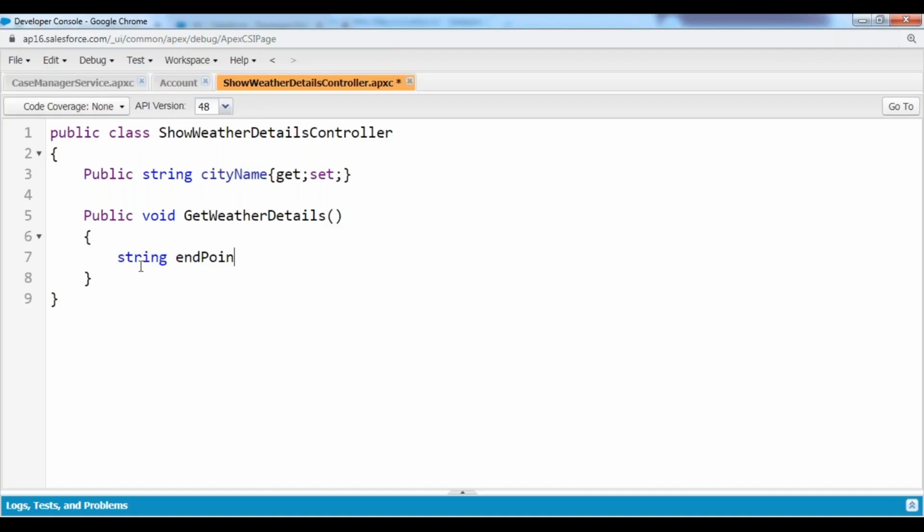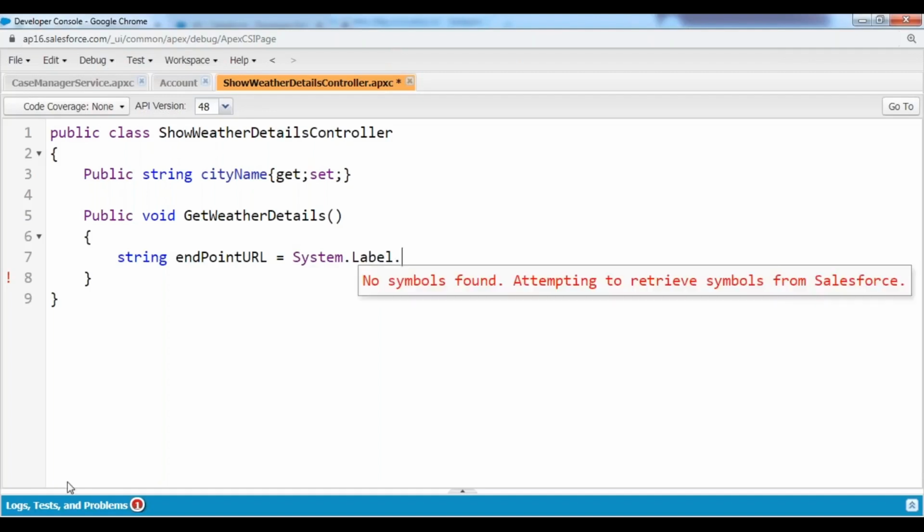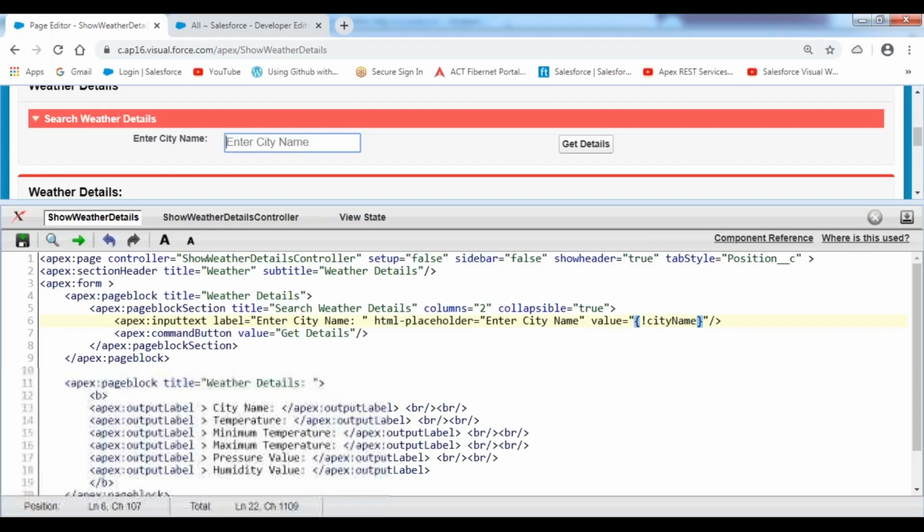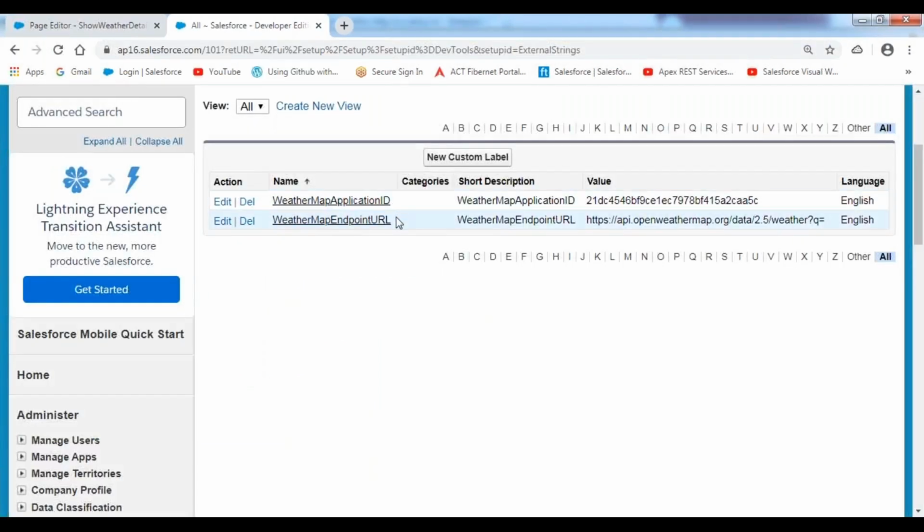I'm indicating endpoint URL. How can we get this endpoint URL from the custom label? How can we get the custom labels? At that time, we have to use system dot label dot that label name. So what is the name of that label? I have prepared two custom labels. Let me open the two labels. This is the first label, application URL. I'm collecting that application URL.